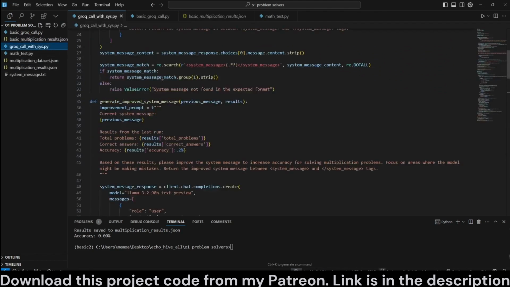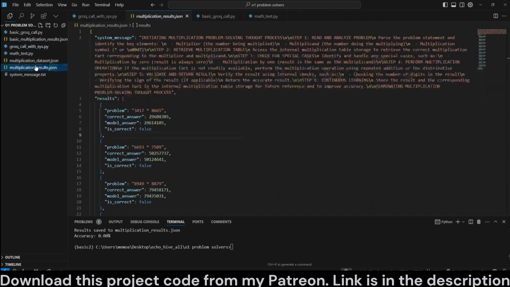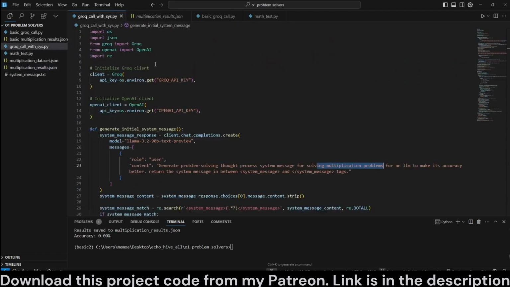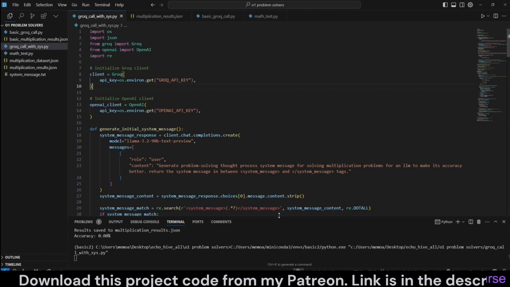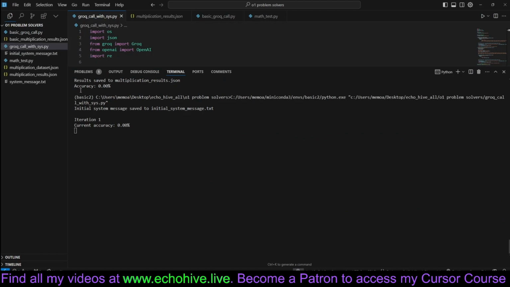Then we can use a larger Groq model, create a system message for it, and add more of a problem-solving thought process for multiplication problems. And then we can test this and see the results. It still fails. Well, 8 billion is very small, such a small model, but now we're going to try to iteratively improve this. Let's run this. I hope we don't hit any rate limits, but see how it goes.